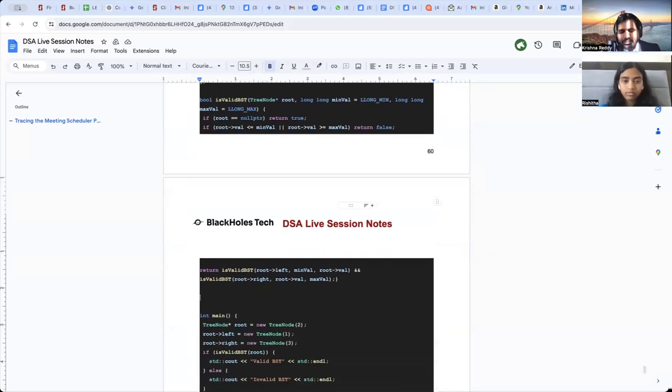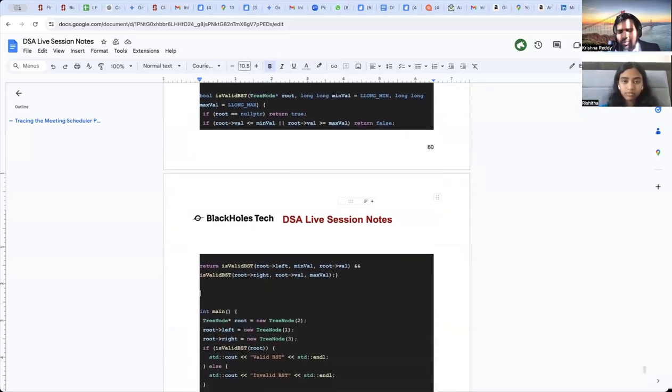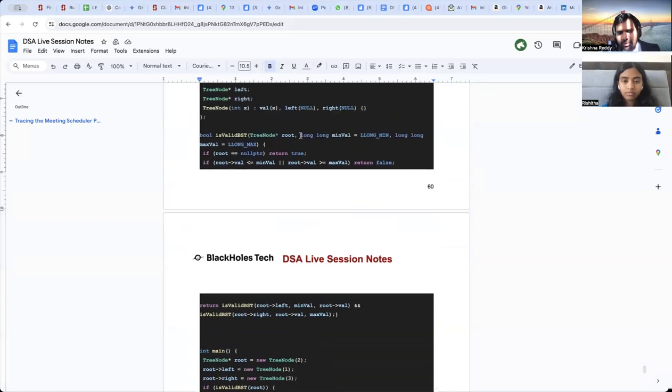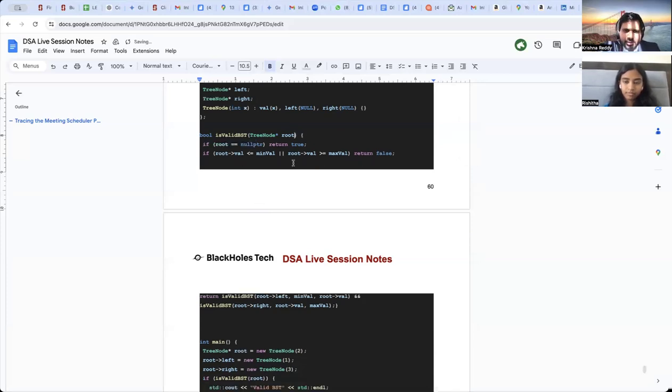Technically, it is only for C++, but from Java onwards, it's not like that. Even in C++, we can avoid it. I understand, this is pretty old style. I understand your question. And the better style is to send the root.